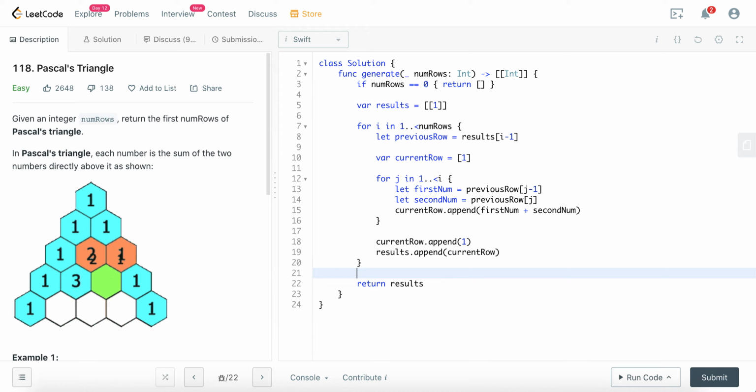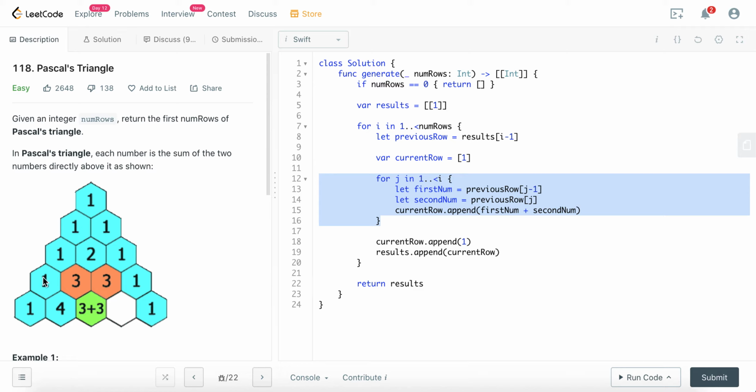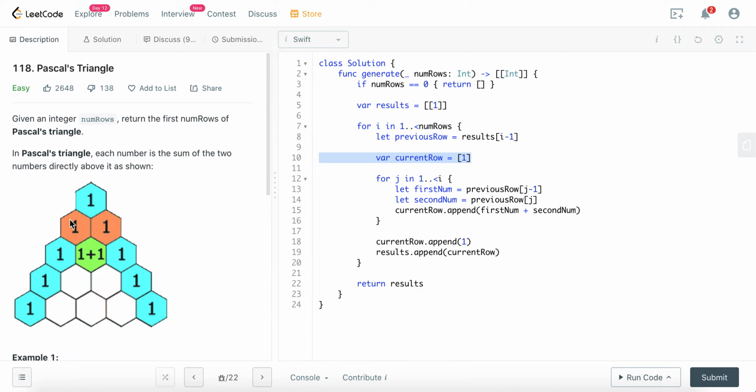So that should be the answer, but I just want to explain that this for loop here is basically setting up the numbers in between, right? So we can see here we start off by setting the number 1 at the starting index, and then we append 1 to get the last index. But everything else in between, we are basically getting the numbers from the previous row. Alright, so that's why we created these constants here. We're getting two numbers from the previous row, like 1 and 2, 2 and 1, as we can see in this animation here, and then we just add it into the current row.